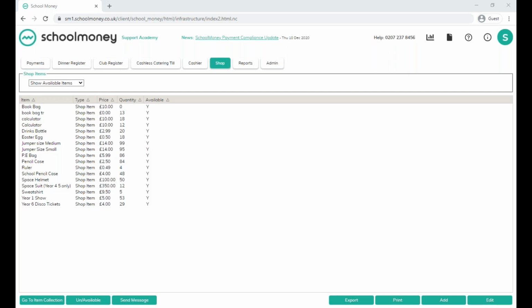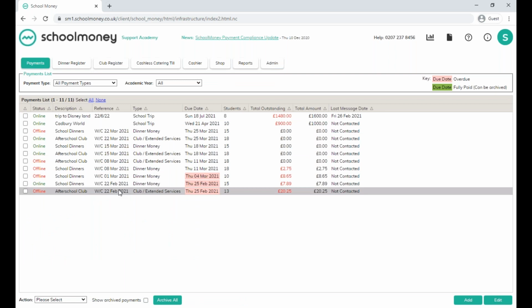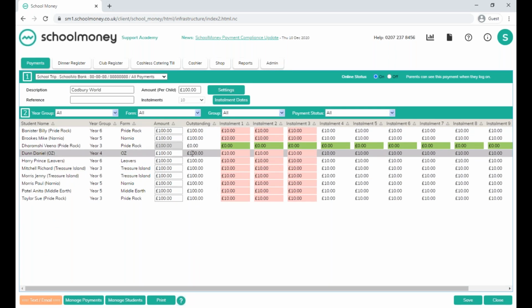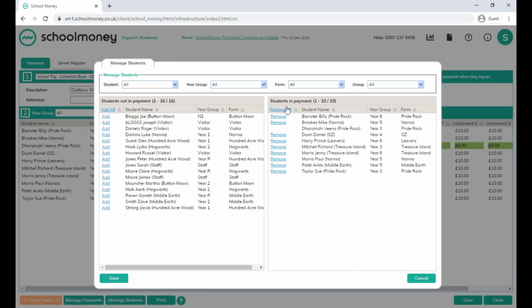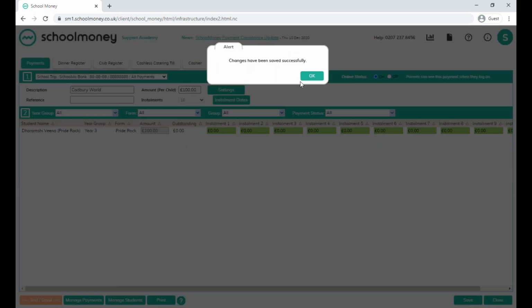I've had a question about if a payment for a trip is cancelled and some people have already paid and you've already done the refund, how to get rid of the actual payment itself. What you'll need to do first of all is the refunds that you've done, that's fine. But if there are still children in the actual payment, you would either need to write off their amounts, so it shows that they're not owing that payment, or you can just go into manage students and remove them from the payment and then press save.